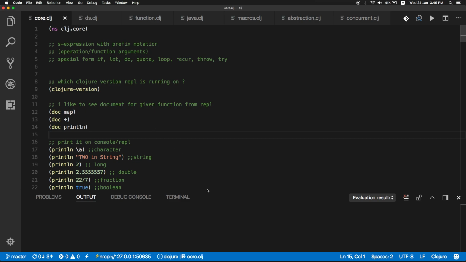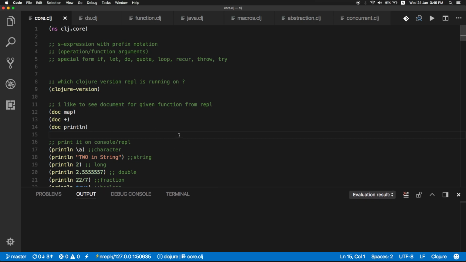So right now this is Visual Code. I have started the REPL, which is hosted on this port 50635, and it is connected to my IDE. To this server, I'm gonna send the instructions, which is the code.